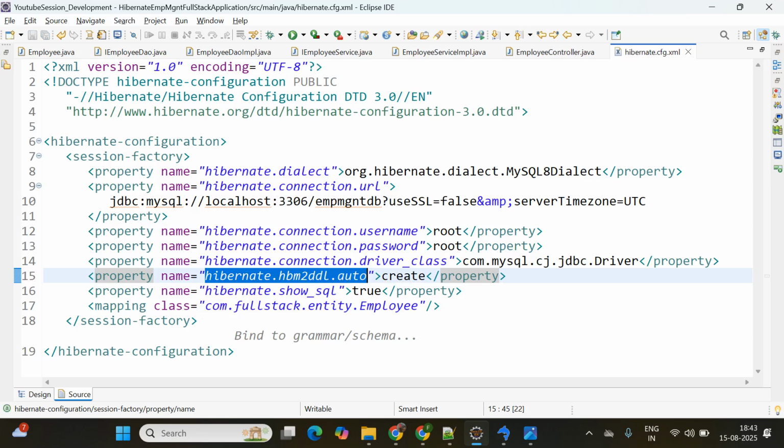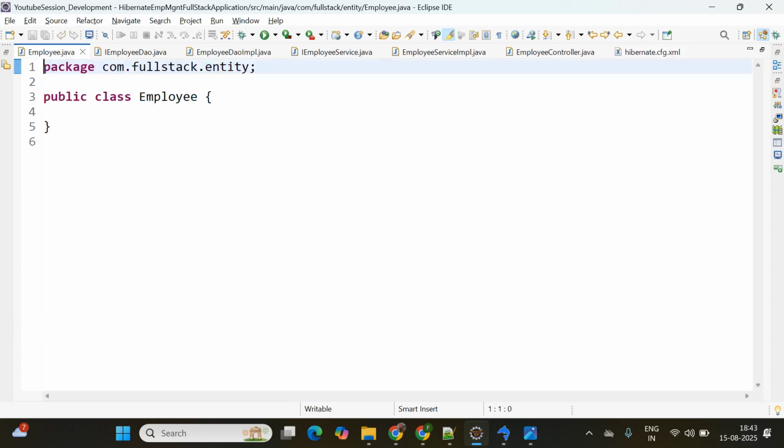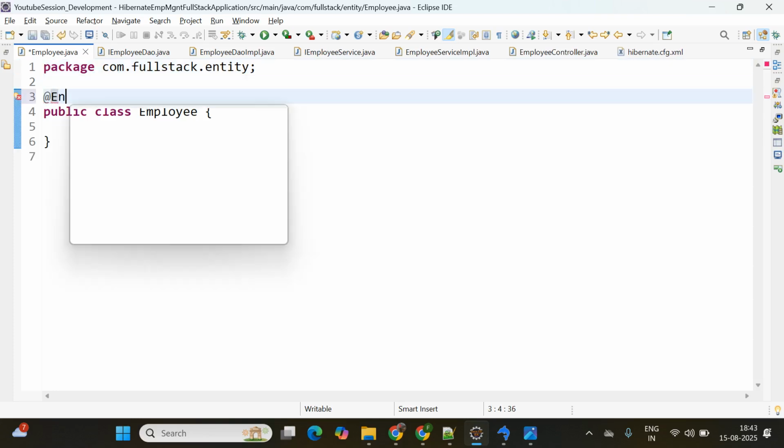hbm2ddl.auto, it will be create. It means Hibernate will take care of creating the table. And this is the fully encapsulated POJO class, whose name we have given as the entity class name, Employee. Perfect. Now we'll start with the coding part. Come up with Employee.java, then annotate it here with @Entity.